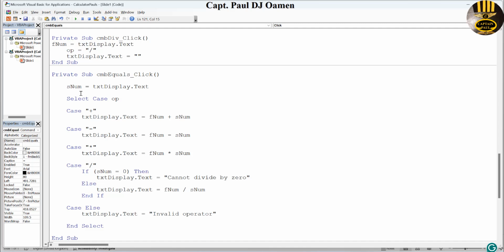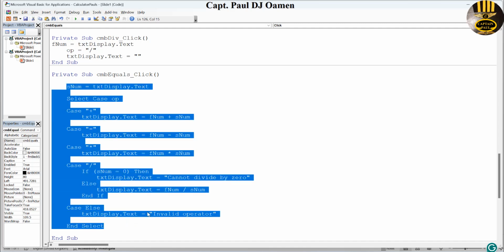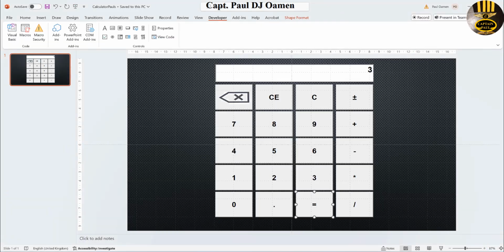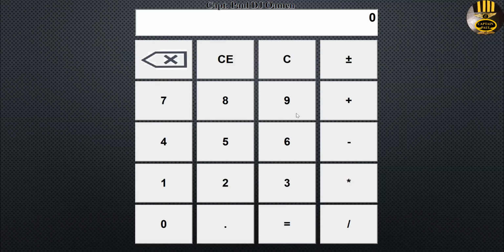Okay, let's try this out. So have a good look at these lines of code. Save first and let's try it out. There we go. Select that. 9 divided by 0. There we go. Look at that.